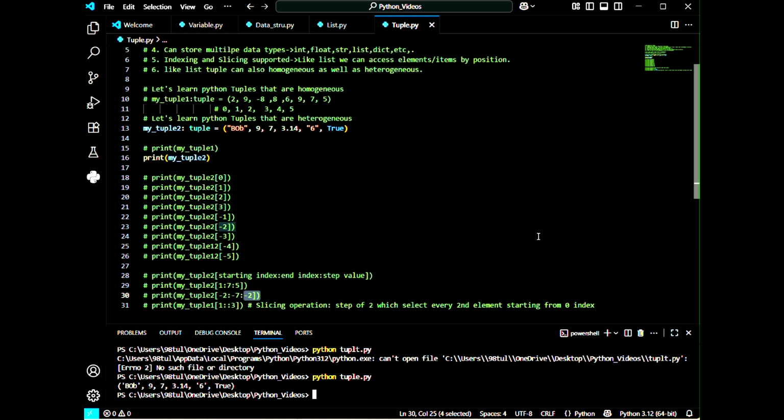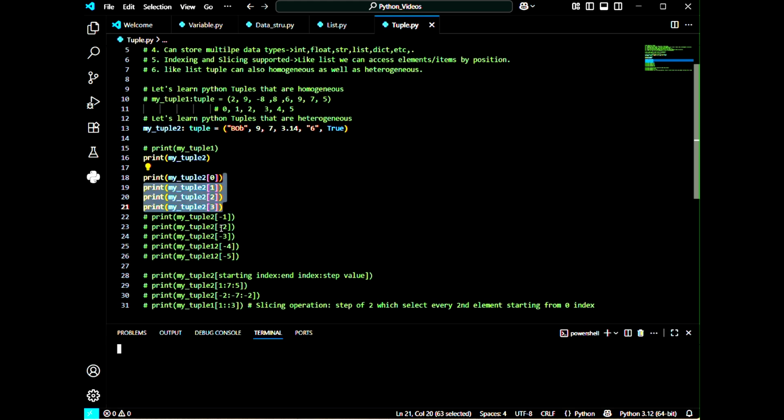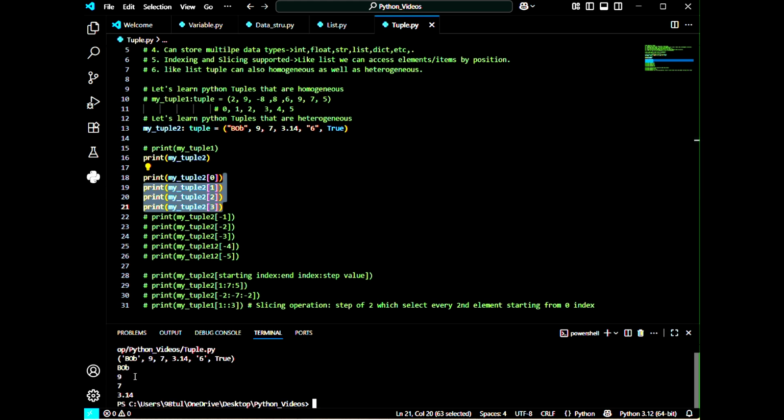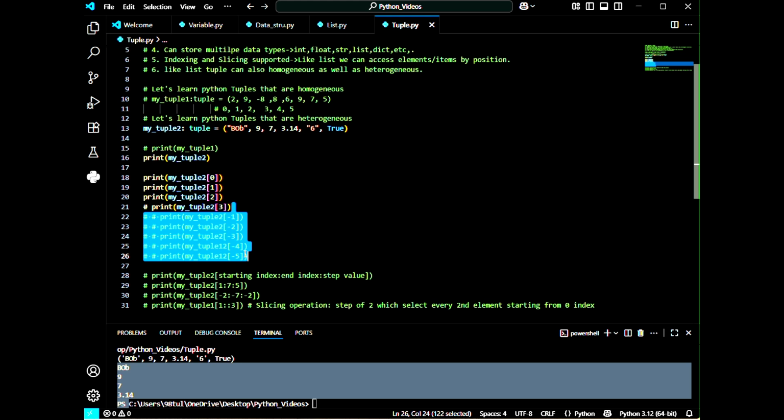So now let me clear the terminal. I'm going to get the values present at 0, 1, 2, and 3 indices. So let me run. See, we can get our output in the same manner. This is my Bob, and Bob is at the 0th index, and 9 is at my first index, then 7 at the second index, then 3.14 at the third index. So in the same manner we can also print this.